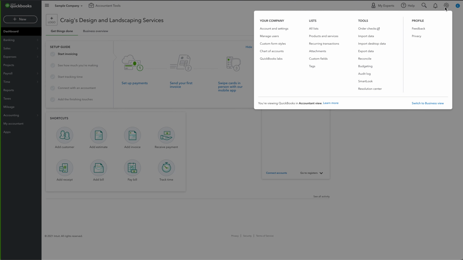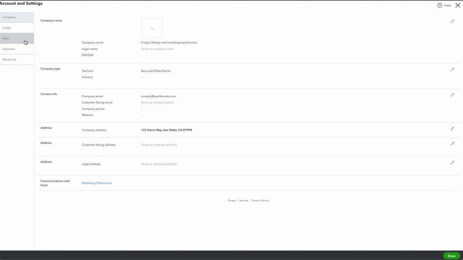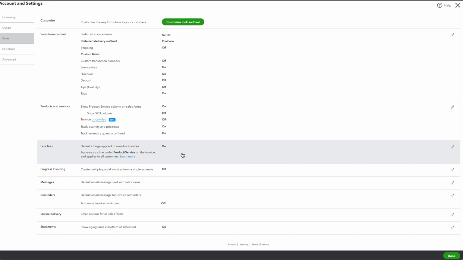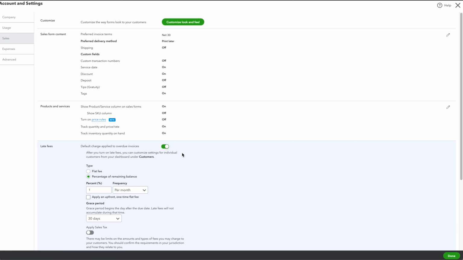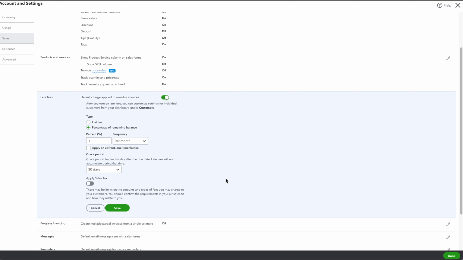Under Account Settings, under your Settings menu, we're going to navigate to your Sales tab. And here, there is an option to charge automatic late fees. So you turn this feature on and you can choose the type of fee you want to charge, whether it's a flat fee or a percentage of the balance, type in your percentage, how often you want it charged, and when that should start, and then click Save.